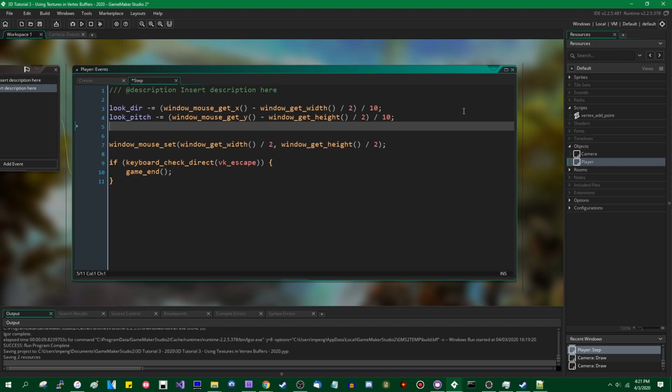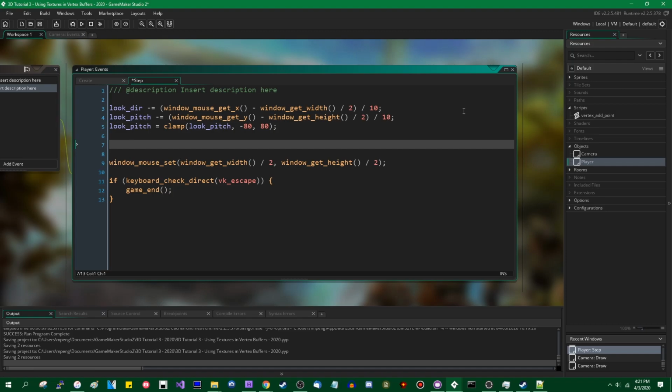So what we can do after that, to confine it to a minimum and maximum value, is use the handy dandy, I can't believe I just said that, clamp function to clamp the value between -80 and +80. This is the same thing. This is a slightly more concise way of saying if.